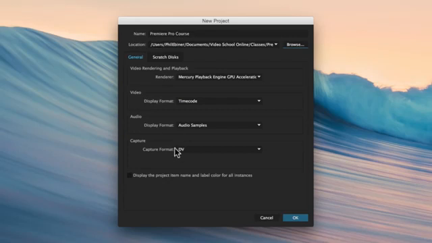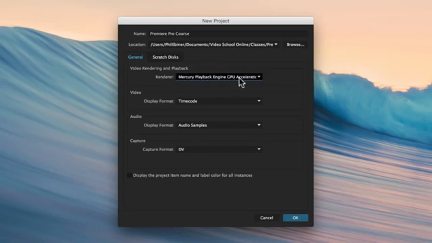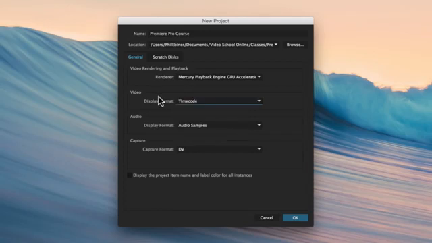Then we have some other options to take care of. Depending on how fast your computer is, choose that GPU acceleration option if you have it. If not, it's okay. You might just have a little bit of issues if you're trying to edit big, large 4K footage. For video display format, I choose timecode. You might want to use feet or frames if you're editing an actual film that was shot on film, but for most digital projects, timecode is good. Display format, audio samples is good.